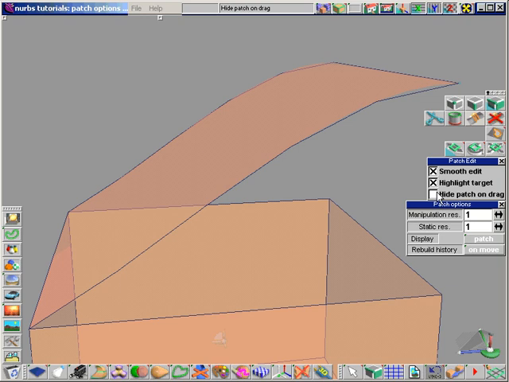Located in the Patch Edit panel, Highlight Target changes the line and point color as the cursor hovers over parts of the model that are eligible targets for selection and use with the current editing tool. You'll find that this is a useful visual confirmation that you're able to use a tool on the particular point or row of points.